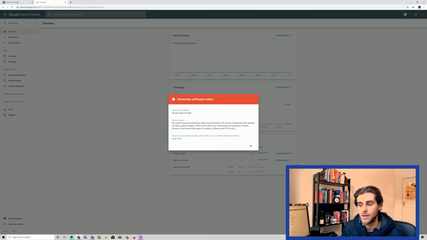It hasn't verified yet. That's okay, because it hasn't been able to find the verification code just yet. If you wait up to an hour, it does take some time, come back, click that verify, and it will actually verify the URL for you, and then you'll have Google Search Console installed.